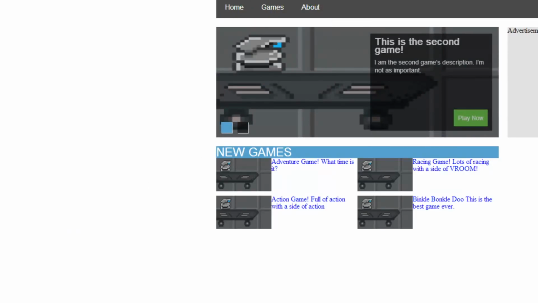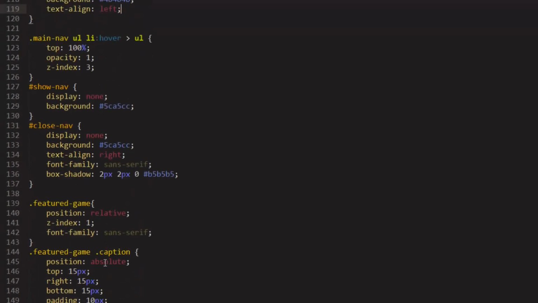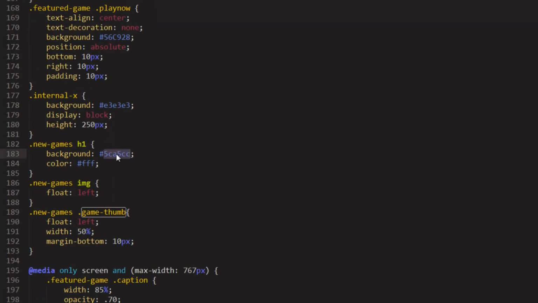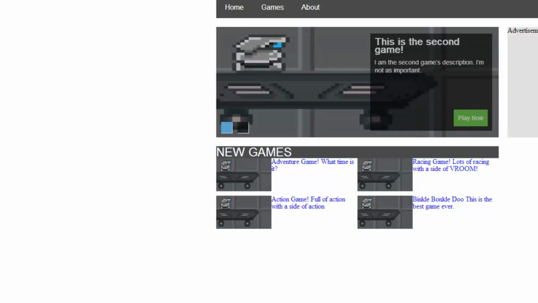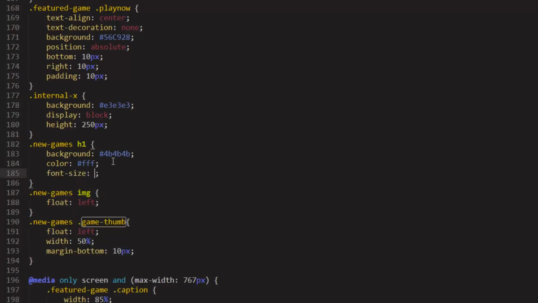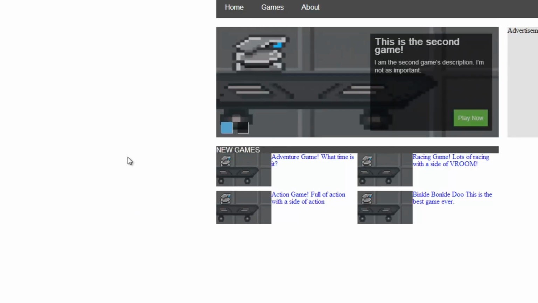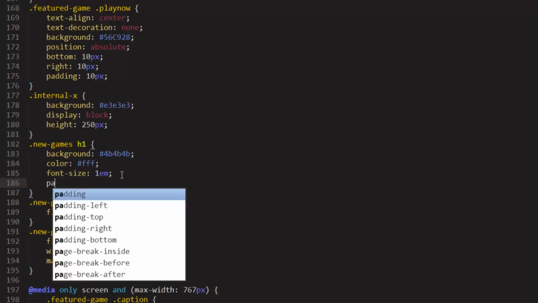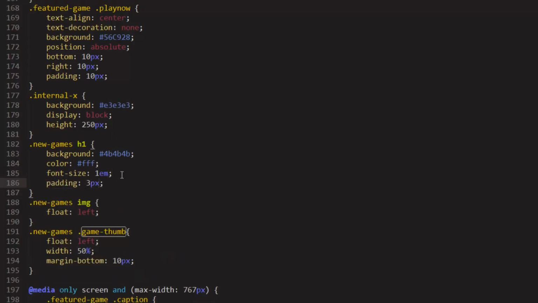So we get that. Now what I want to do is go to the new games H1. It has the blue background. We want to give it the gray background. Refresh that. There we go. Now I'm going to style this a bit differently. I want to set the font size to about normal size and add a bit of padding to the H1. Let's add like a 3 pixel padding.